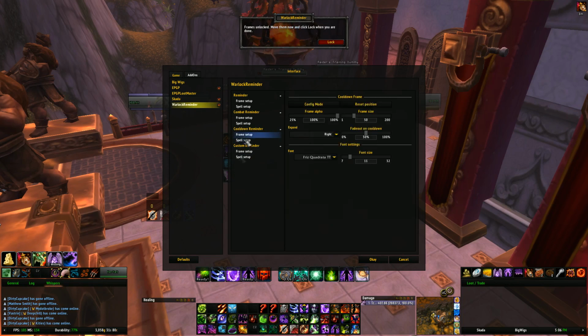Now, once you have that set up, you're going to go back into frame setup, and you're going to mess with the alpha and the frame size. Now, here's this little thing called fade out on cooldown. It's going to ask you, do you want to fade out the ability when it's on cooldown? I have it set to yes, at 50%. I believe that's the normal one. And it's going to fade out at 50%. You also have the font and the font size.